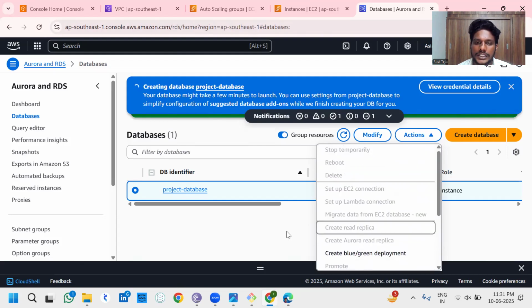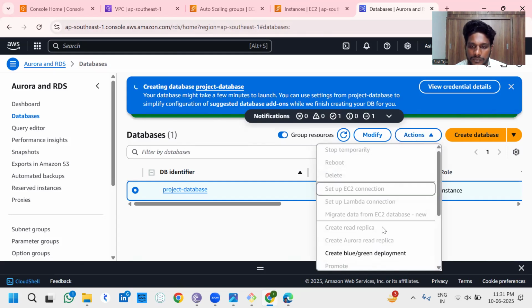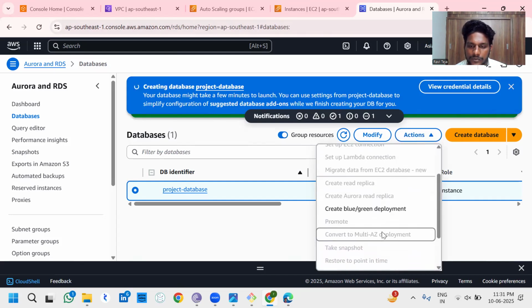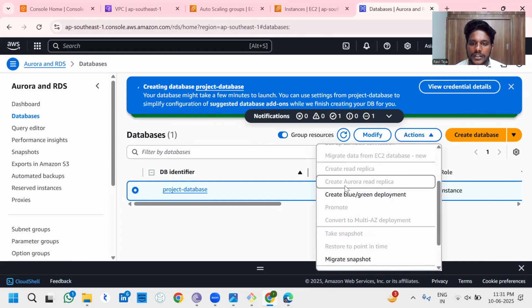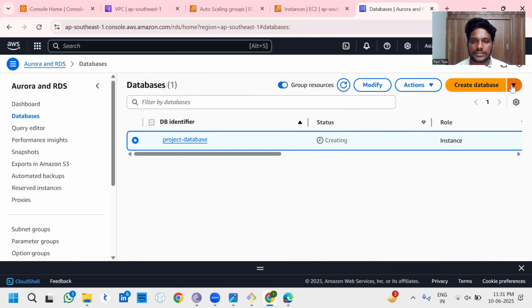Okay. Whenever it is available, then we will go forward. Here you can observe create read replica. If you want a reader instance, then you will be able to create. If you don't need it, then it is not mandatory, but it is better to create a read replica as well. Whenever it is available, I will let you know for sure.